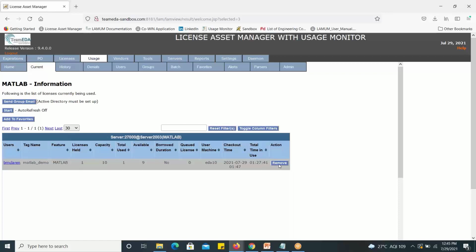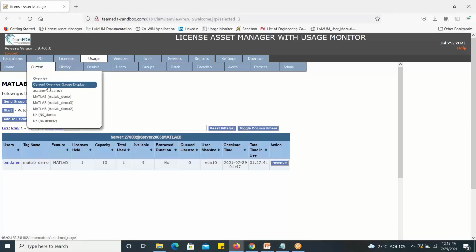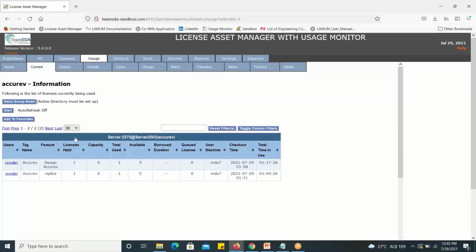Also, there is an option to remove that license. If you know the license file path, and if you're an admin, then you'll be able to remove that license from that user. Right? So this is the current overview display. And it will also show you all the tools that you have. So you can view each tool and who is using it. For example, right now it's showing only MATLAB. If you select another tool, it shows that there are no users who are using it. All right.